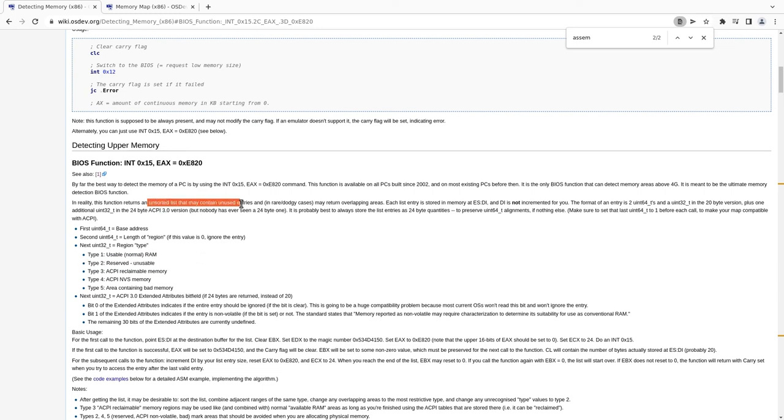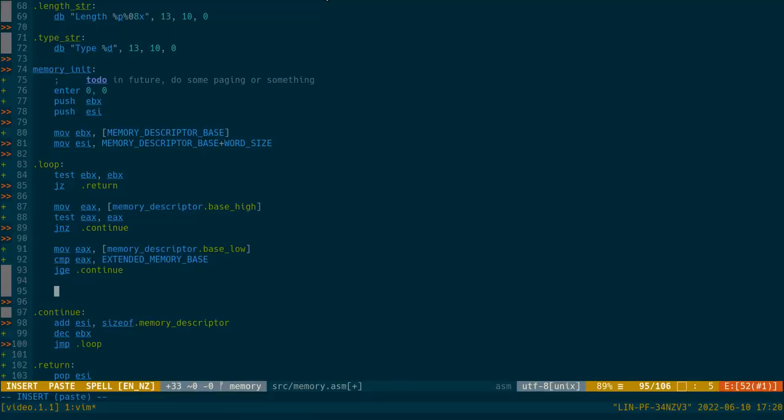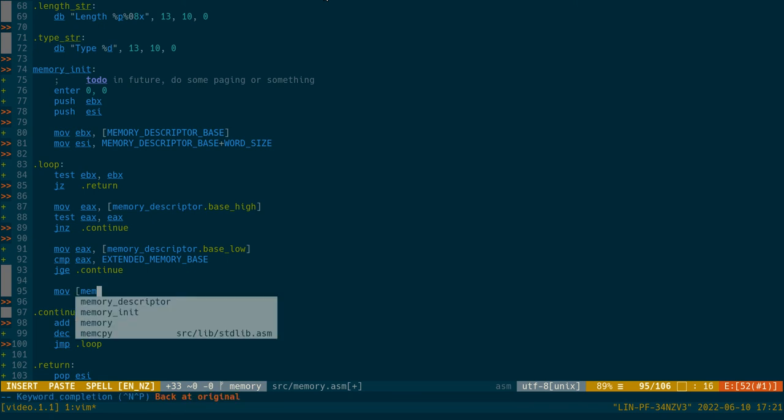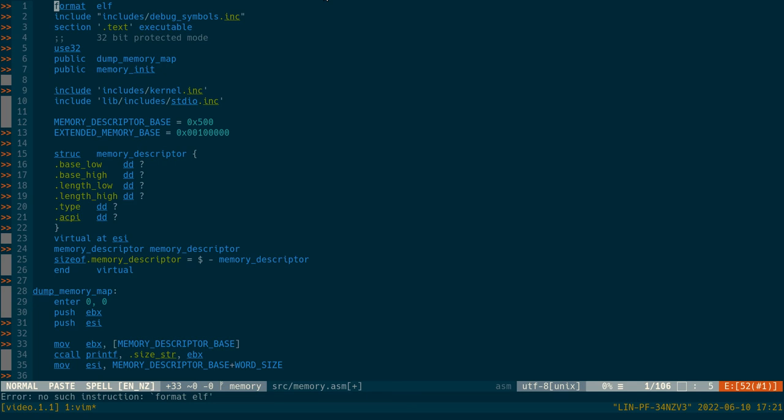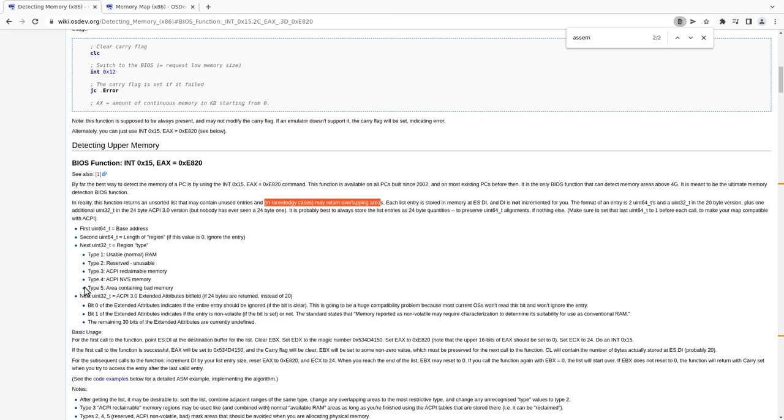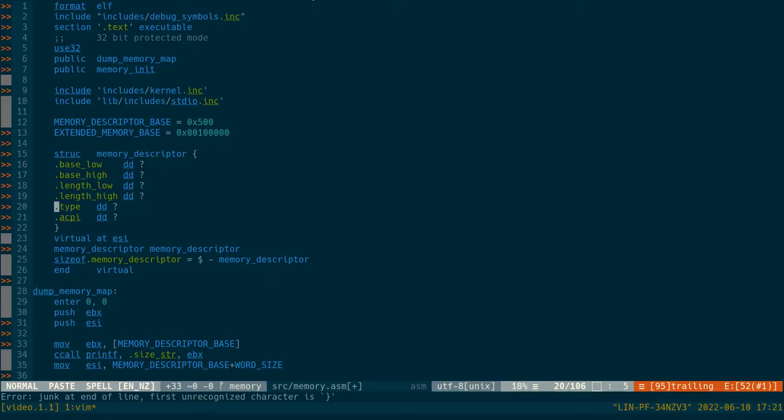Yeah, it returns an unsorted list. And rare dodgy cases may return overlapping areas. Well, we'll ignore that for now. But yeah, it might not be sorted, so we'll check that. But if it is below the base, then what we want to do is move into memory descriptor dot type. Yeah, it was type, and I don't know, maybe we'll take type 6. That should fit in.